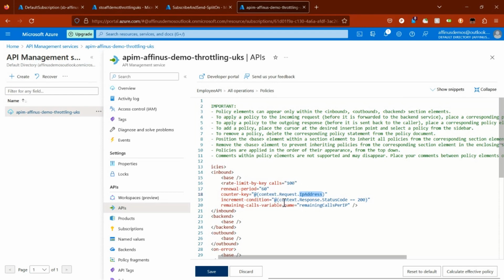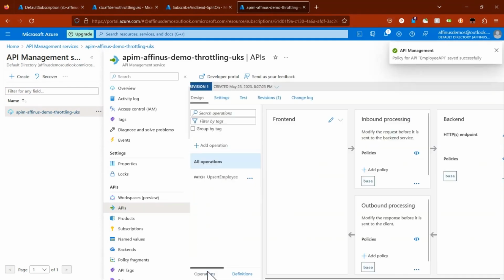Because this is being called by a Logic App, it's any workflow in that Logic App that shares the same IP address. I only want to count ones that are HTTP 200. So if I get a 500 or 400 error, don't include those in the counting. Yeah. So that's all I need to do. And if I save that, that has implemented that policy.